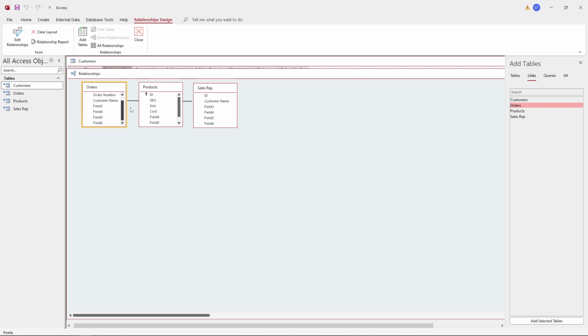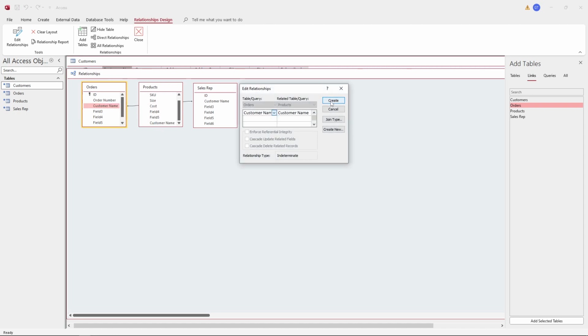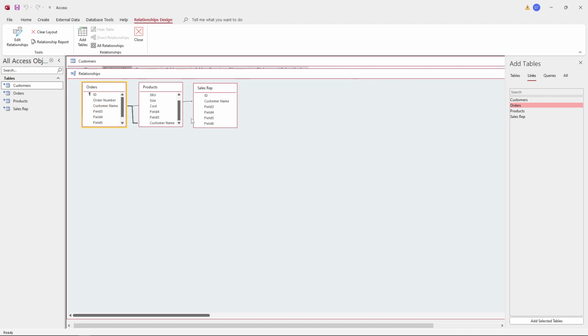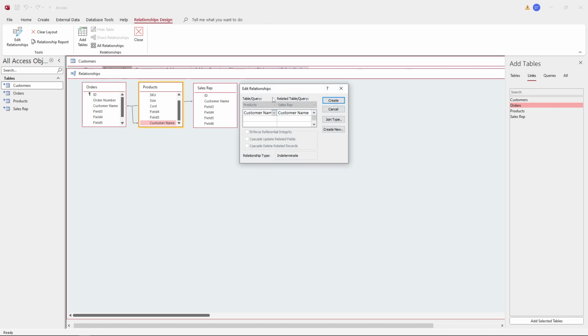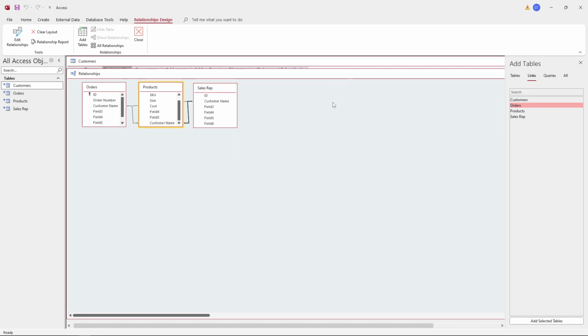To create the first connection, click on the customer name field in the orders table and drag it over to the customer name field in the products table. As soon as you do this, an edit relationship window will appear. This small window is asking you to confirm the relationship you're about to create. Simply click on Create to confirm it. This action establishes the relationship between the two tables based on the common customer name field.